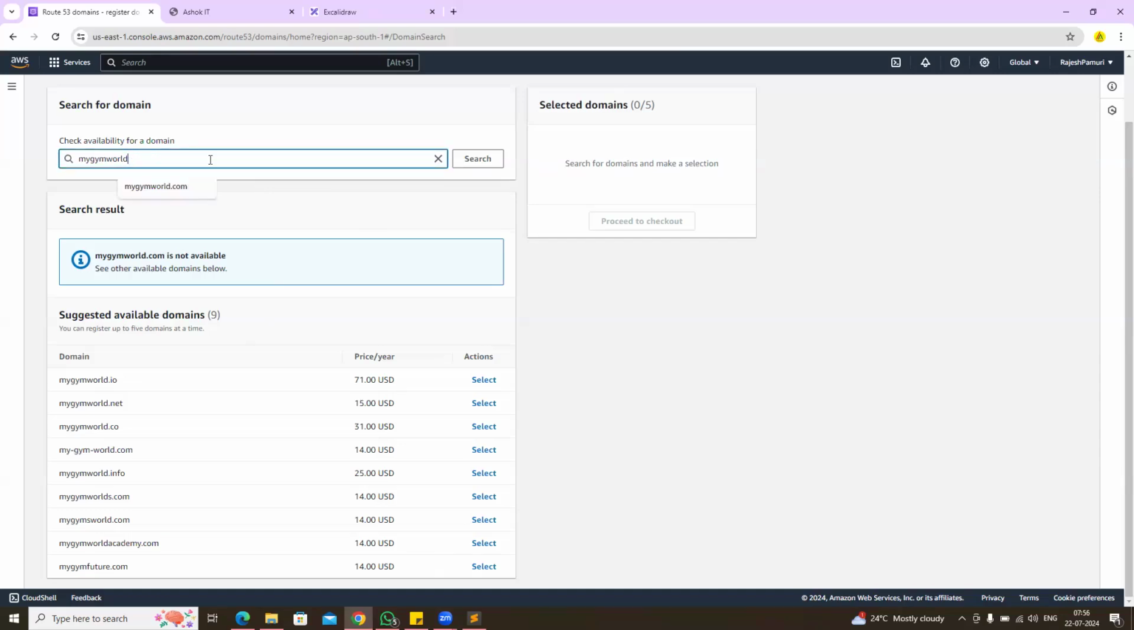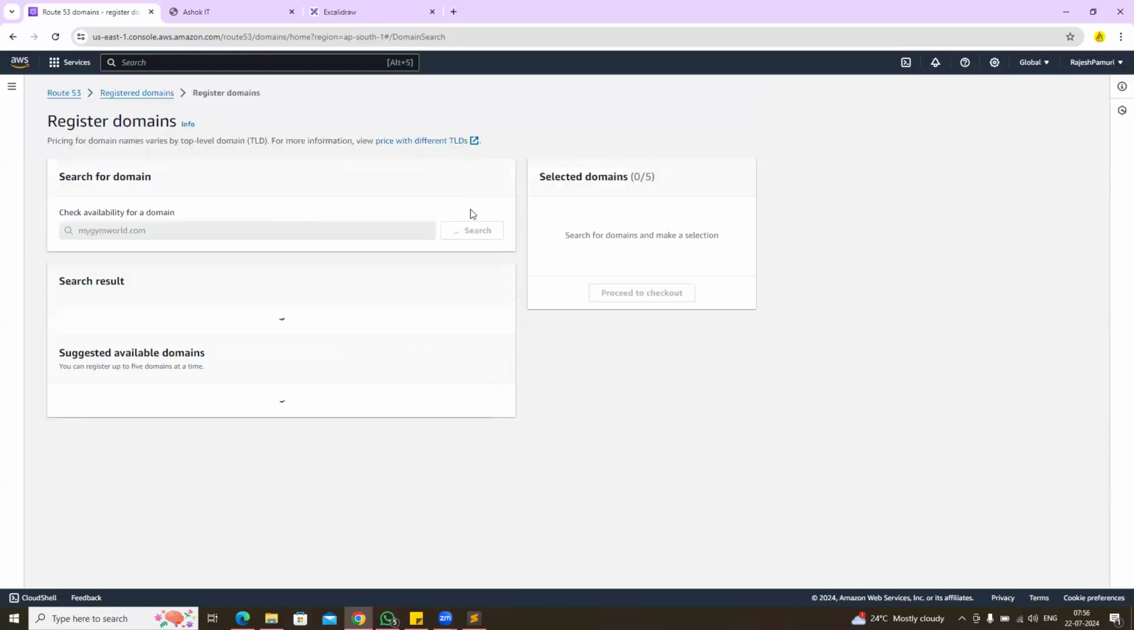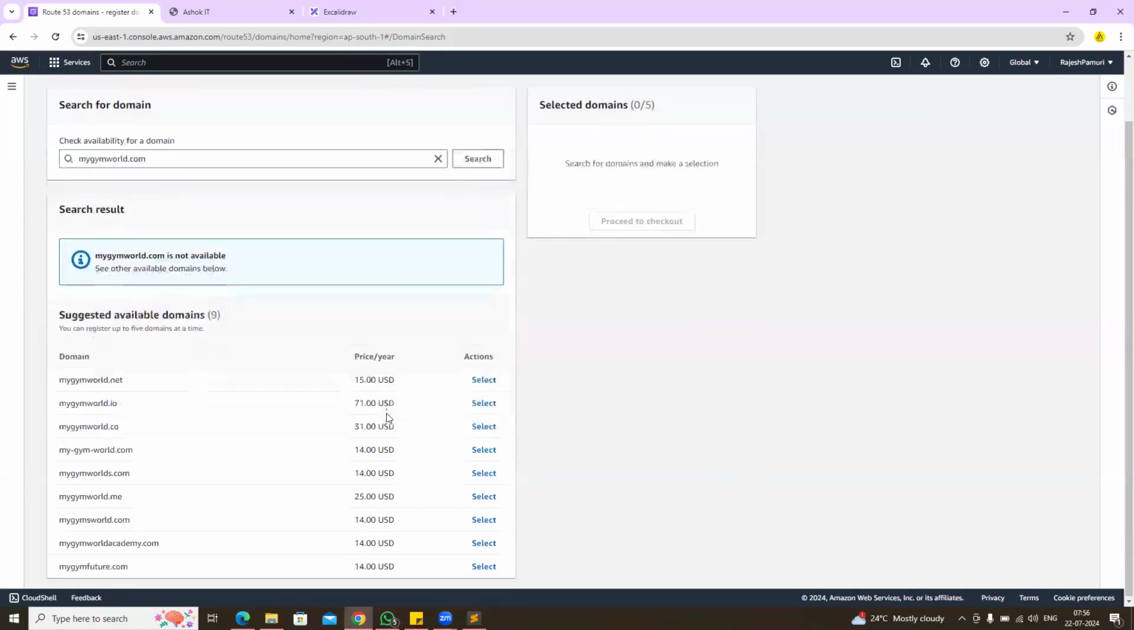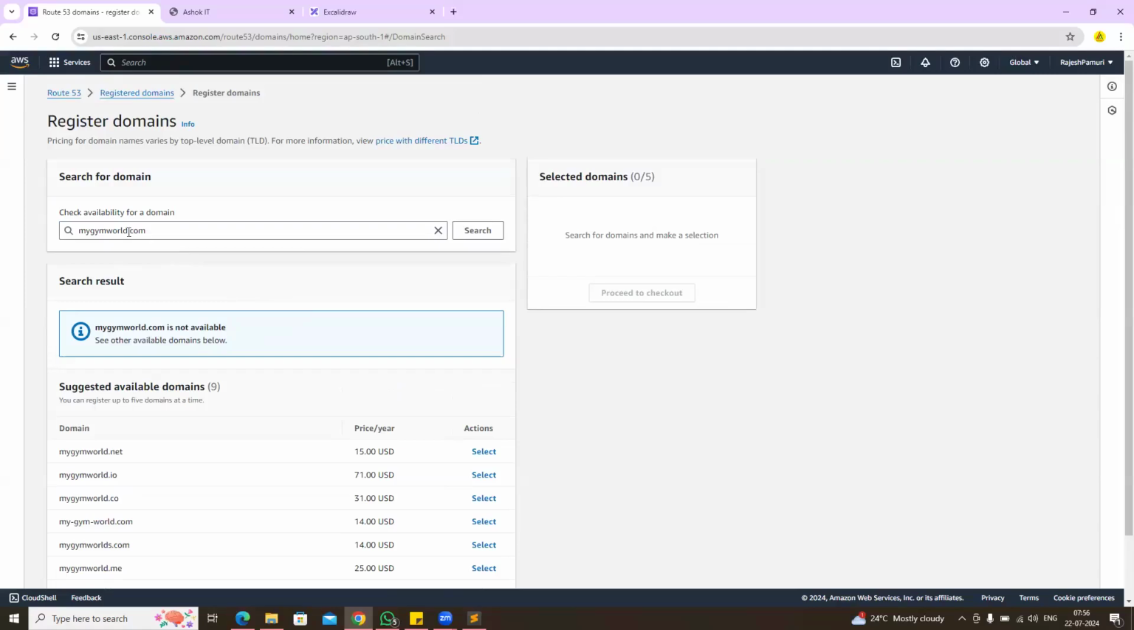If I just give my gym world, it can have any extension. The extension is not important for me. .io, .org, .net, .info, .co.info, something like this. So if you want any different extension also, you can find the domains.